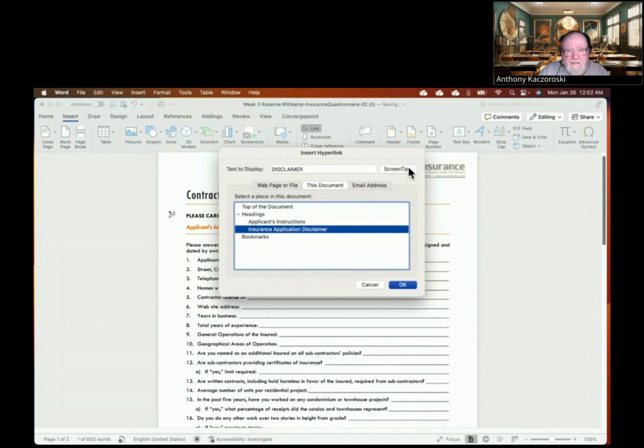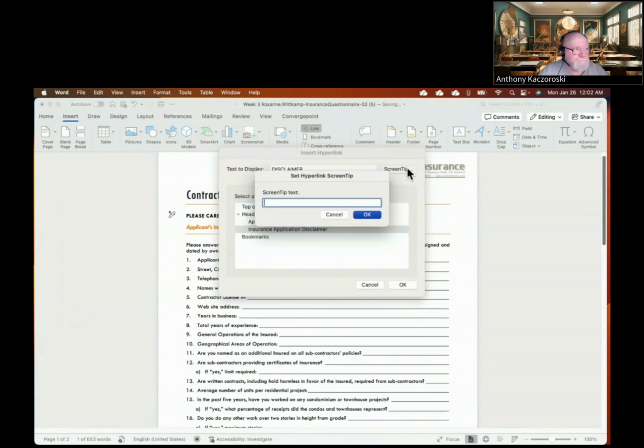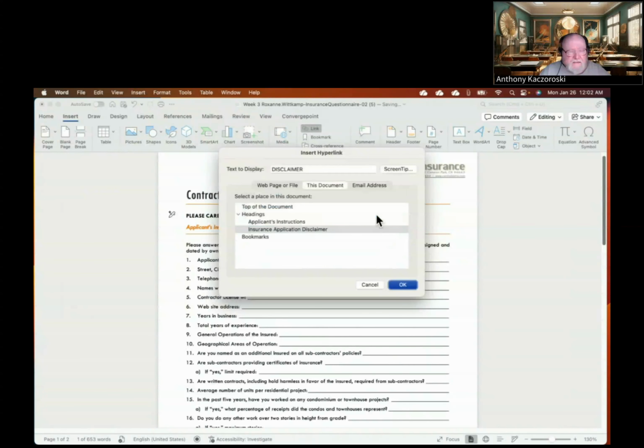And now we want to hit the screen tip button, and we want to set it so that it knows that we're going to go to the insurance application disclaimer. So we're going to set that in the dialog box, and then we're going to click OK.